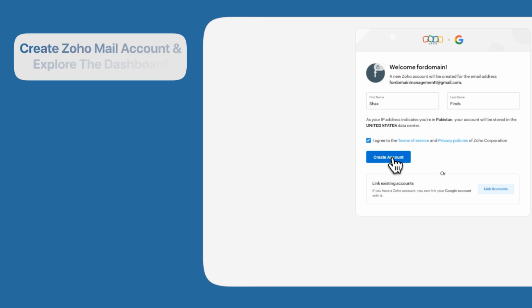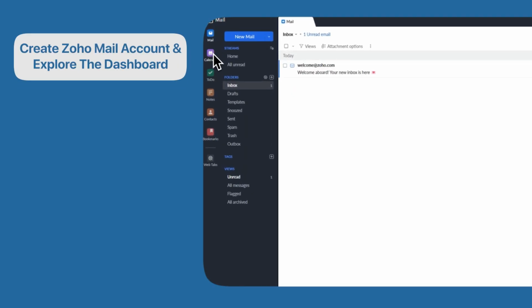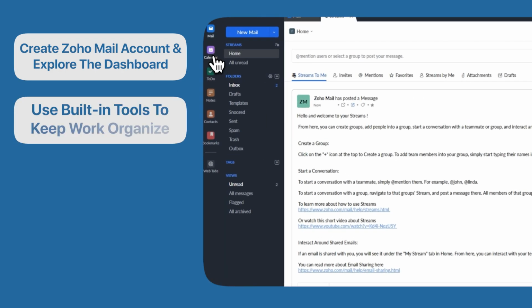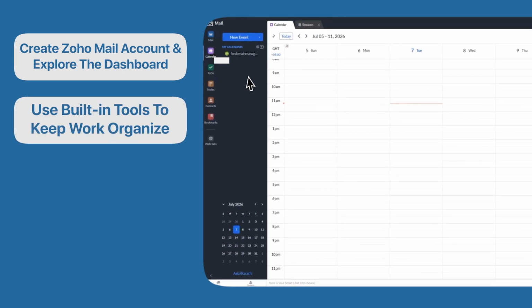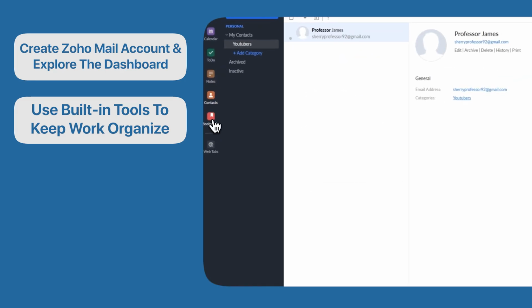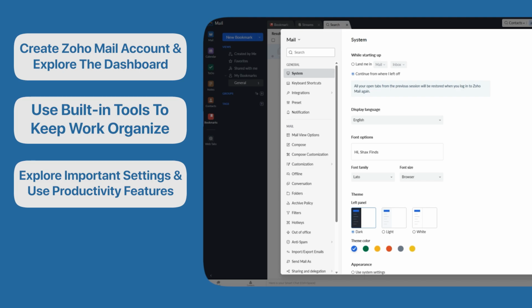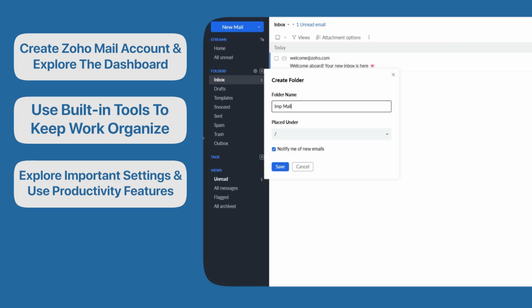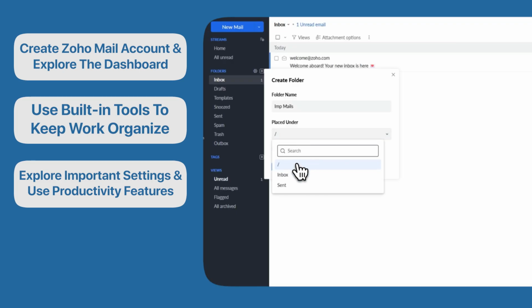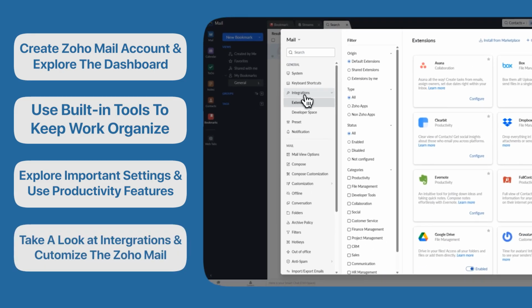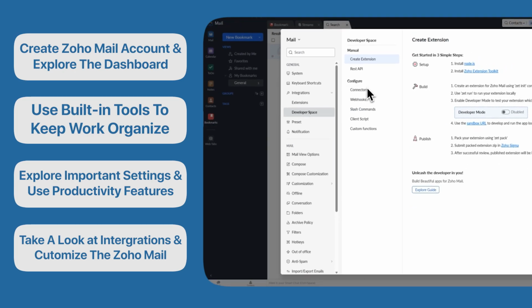We'll start by creating your Zoho Mail account, exploring the dashboard, and learning how to send, organize, and manage your emails efficiently. Then, we'll use built-in tools like Calendar, To-Do, Notes, Contacts, and Bookmarks to keep our work organized in one place. After that, we'll explore important settings, create folders, manage contacts, and learn how to use search and other productivity features more effectively. We'll also take a look at integrations, extensions, and developer tools to see how Zoho Mail can be customized as your workflow grows. So, without wasting any more time, let's get started.